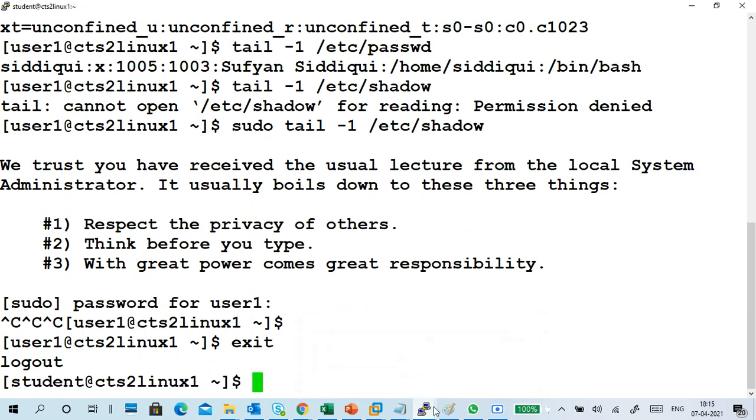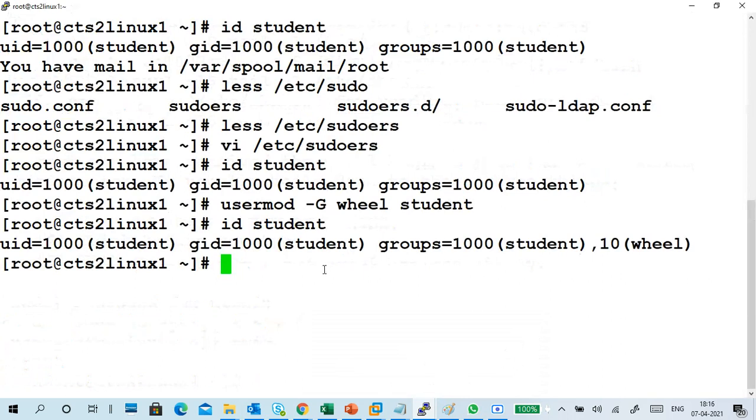So why should you go to root? Okay, we should go to root. If you are the administrator, add and make user one a sudo user. So what I'm doing is usermod -G wheel, the wheel group.